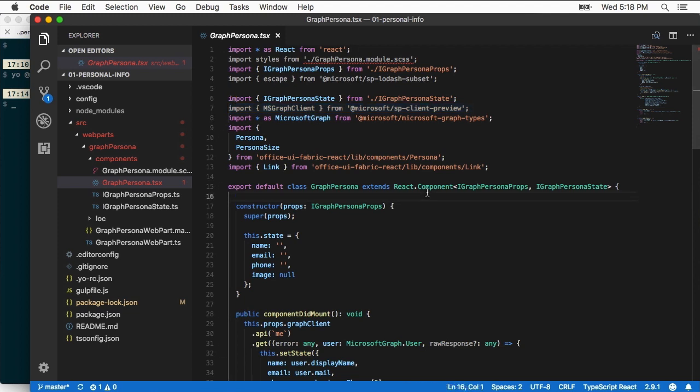Now, the way that this application is going to work is that when the React component loads, or is mounted onto the screen, it's going to go to the Microsoft Graph and fetch the information about the current user. Once it gets that information, it's going to use it to set the current state of the component. And the way React works is that when the state has been set or changed, React is going to trigger a re-rendering of the entire component.